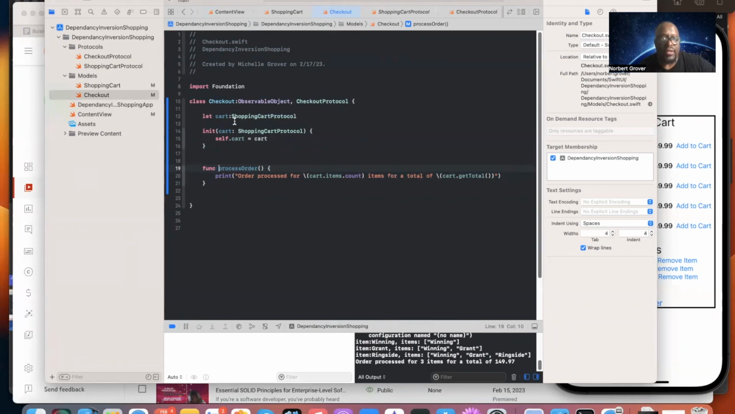I hope you understand our relationship between checkout and shopping cart using the ShoppingCartProtocol. If you don't quite understand it yet, go back and watch this video again. You can download the project from GitHub and go over this, because this is something that you need in the real world. This is dependency inversion. It's one of the important SOLID principles, and you will need to know this at a senior level job. So yeah, on to the next.